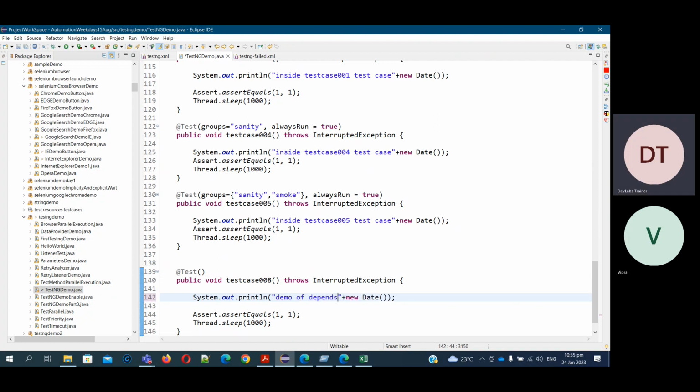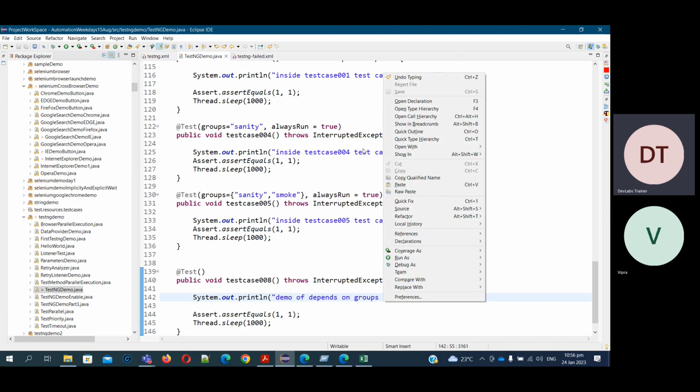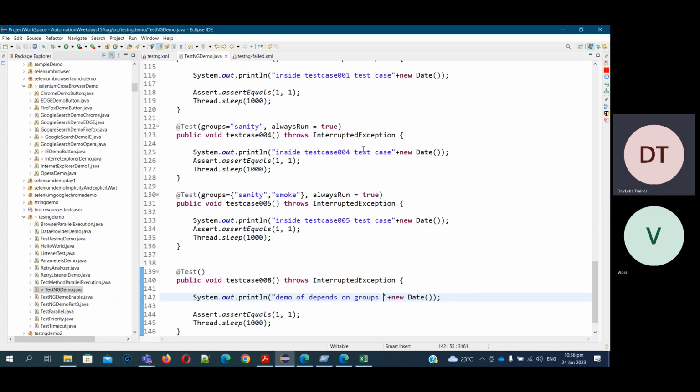of depends on groups. Means you just want to do some setting which you want to display, or some connection reset or some file to be closed after execution of a particular group. Those things you can put over here. For demo purpose, I'm just showing when it is going to be called.